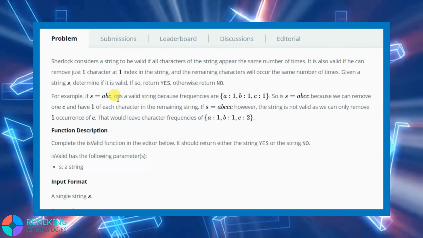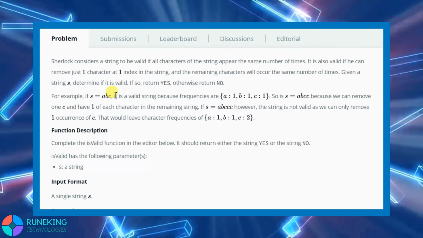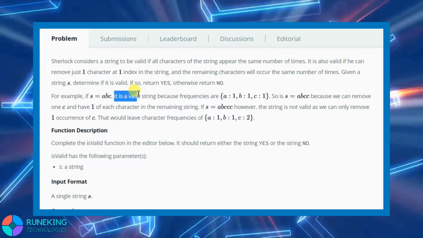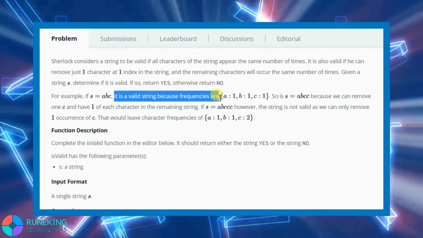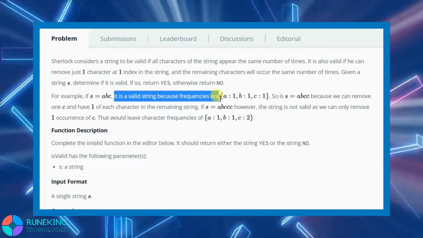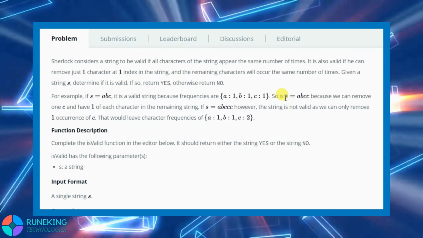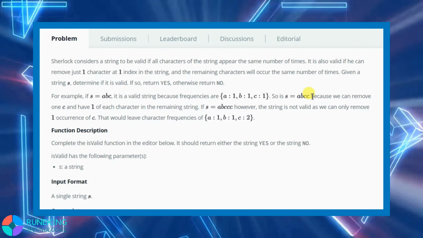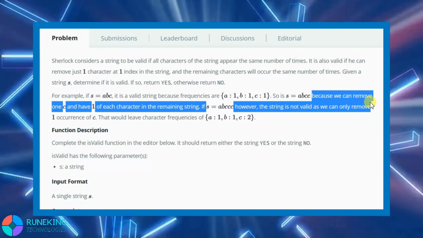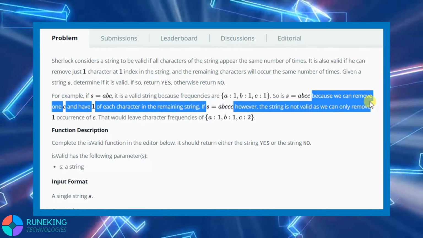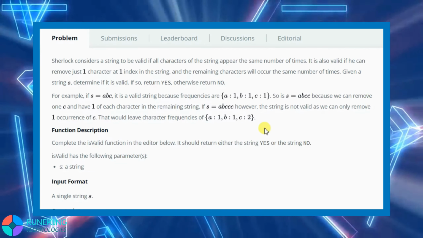There is an example by which we can understand what the problem says. There is a string S which is equal to ABC. It is a valid string because the frequencies are A1, B1, C1. That means all the characters have equal frequency. Then there is another example which says that S is equal to ABCC. It is also a valid string because we can remove one C and then all the frequencies will be the same. That means A will be 1, B will be 1 and C will be 1.